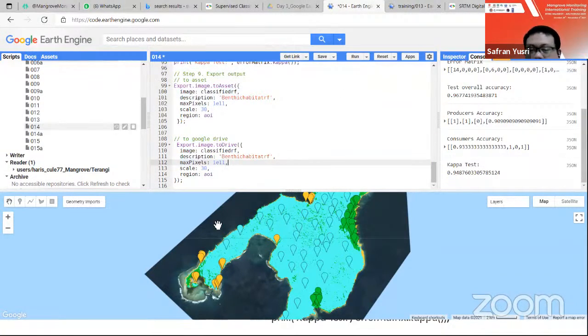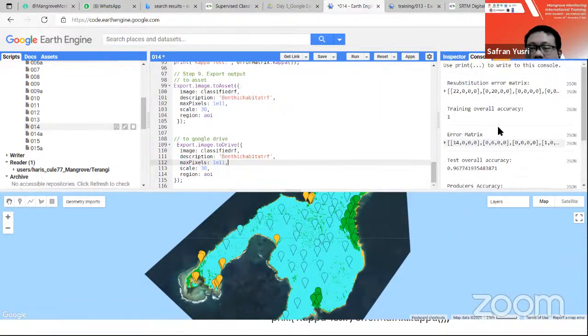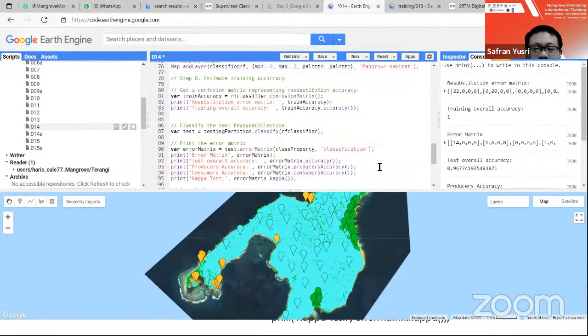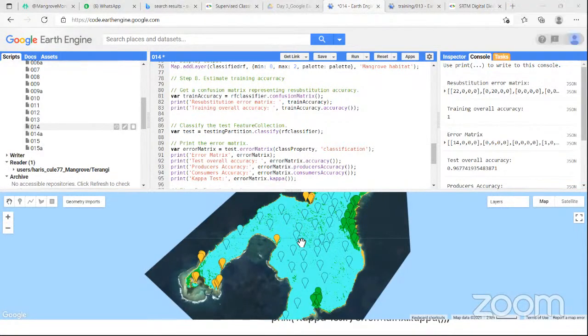Now, let's see the result of the error estimation, accuracy estimation. Anyone want to share their accuracy estimation result? Yeah, I can share. Okay, please do.